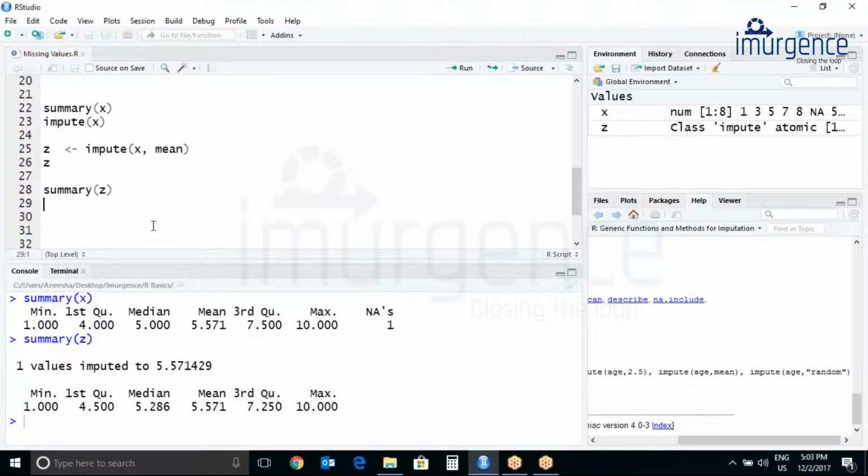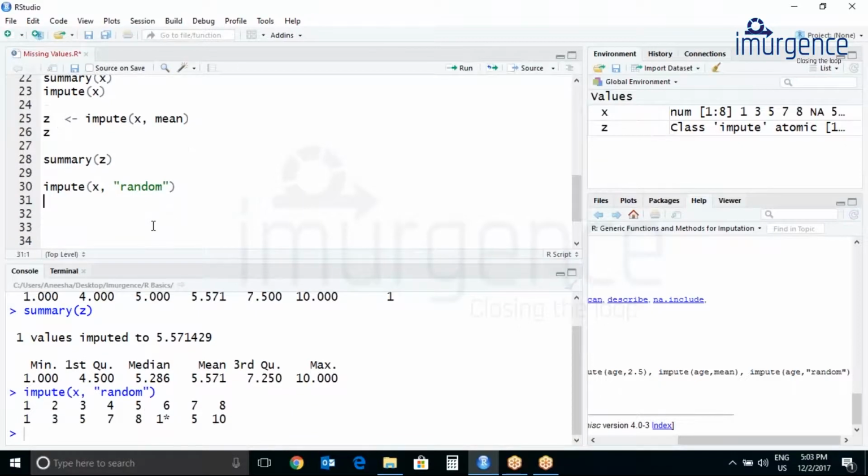We have another option. You can also do impute x, comma, random. Make sure if you are using the random keyword, it should be in quotes. Hit Control Enter, keep saving your work. Right now it has taken a random number, but the random number will not be from anywhere. It will be a random number from your data set only. These numbers are present in the data set and it will impute with these numbers only.